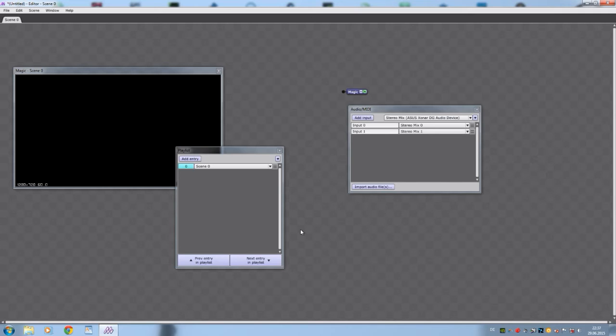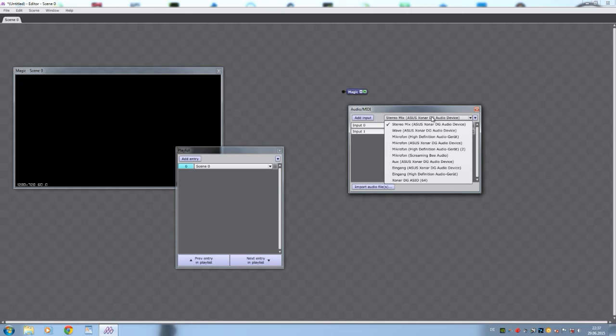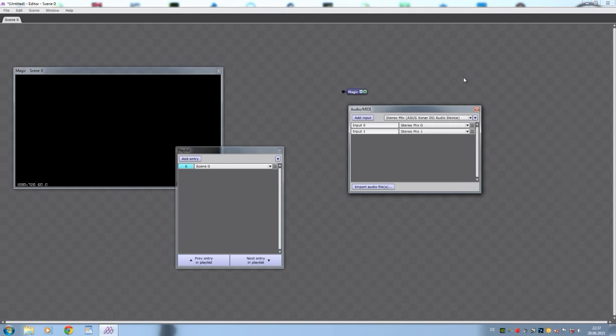You can check the current device in the audio config command line over here. If that doesn't show up, just click that small arrow and check the show audio config option. To change the device, click the box and select another option from the menu. I just leave it now here on the stereo mix.